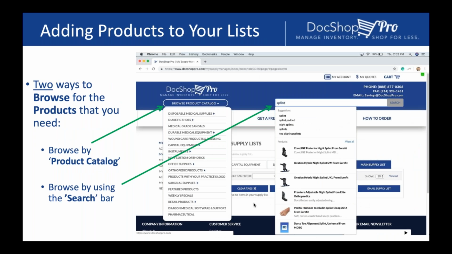So again, let's go back to finding products. We've seen our list, we've created some lists, and we want to add more products to those lists. Again, you can browse by product catalog, go up to the top and use the drop downs. Most of the time, once you're familiar with the site, and this is the way I use it myself, I always do the quick search. So on the right there, we would just type splint in or night splint, and do a search on that on the far green arrow. We can just search the products on the fly like that.